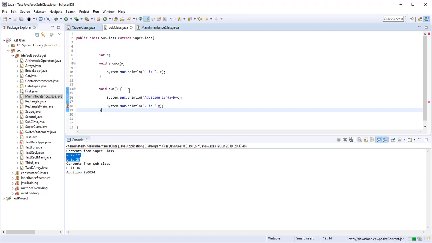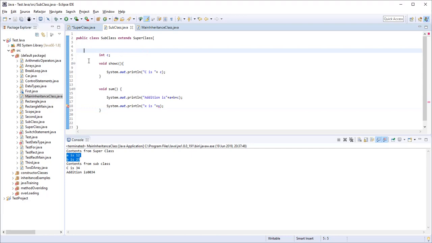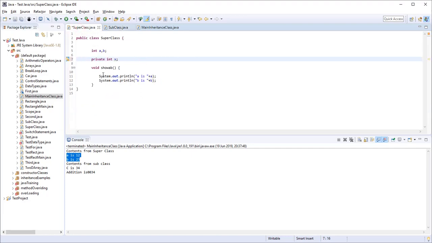When we have practical examples, we can write some common functions or common operations to be performed on any classes in a superclass, and that superclass can be extended by any other classes. So this x is only accessible in this class.